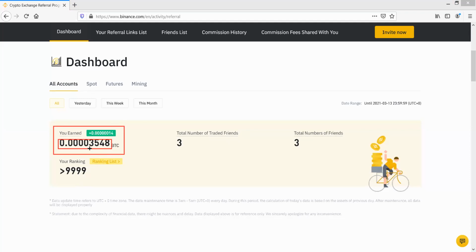0.003, that's 3,548 Satoshi. That's what I've earned, and I've only given it to 3 people. I have 3 friends that I've given it to. Okay, that's fine. So you will be seeing it there, and then you can make your withdrawals as well.